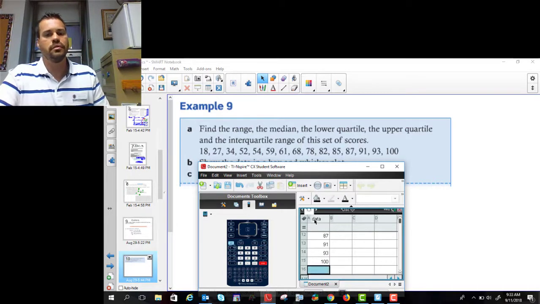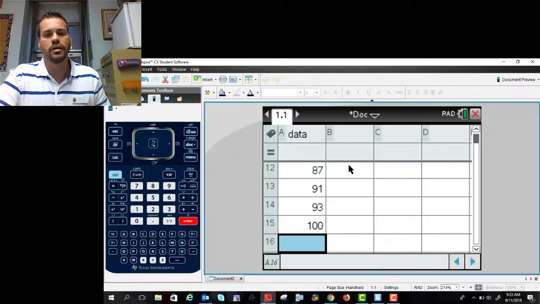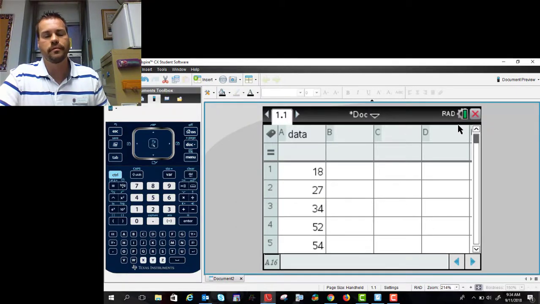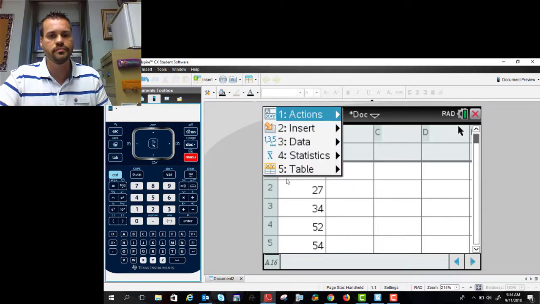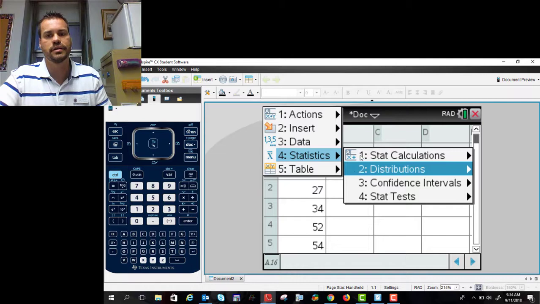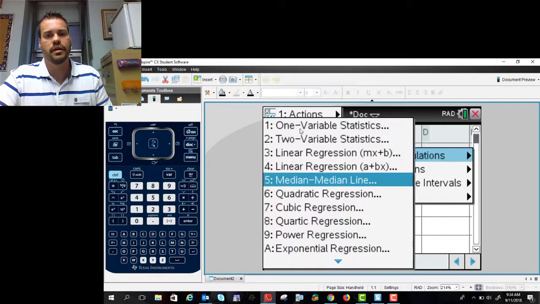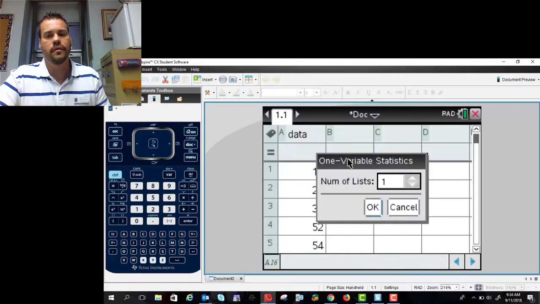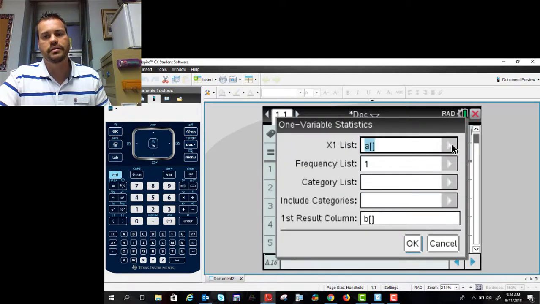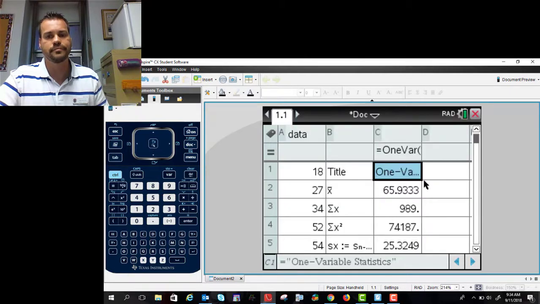And what's nice about the calculator is it will draw the box and whisker plot, but it will also tell you Q1 and all those things. So if you just want the 5-number summary, so Q1, Q2, max, min, and the median, you can go to menu, go to statistics, stat calculations, and one variable stats. And it's going to ask you how many lists do you have. We have one list, and our X list we're going to say is data. That's where we put it. And we're going to hit OK.